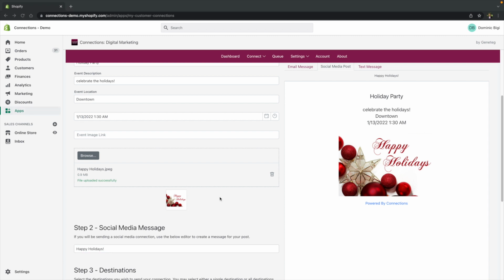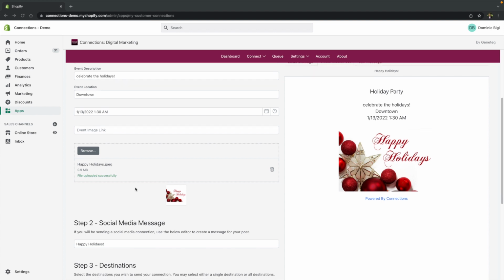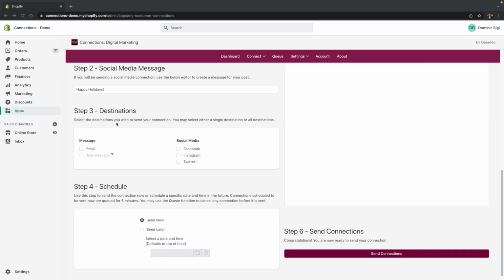Now that I've updated all of the relevant information for my connection, it's time to select what destination I want to send my connection to. I have a few options that I can choose from. I can send an email connection or to social media, which includes Facebook, Instagram, and Twitter. As stated previously, the event connection does not support text messaging at the current state. Though for this example, I'm going to go ahead and select email and Facebook.